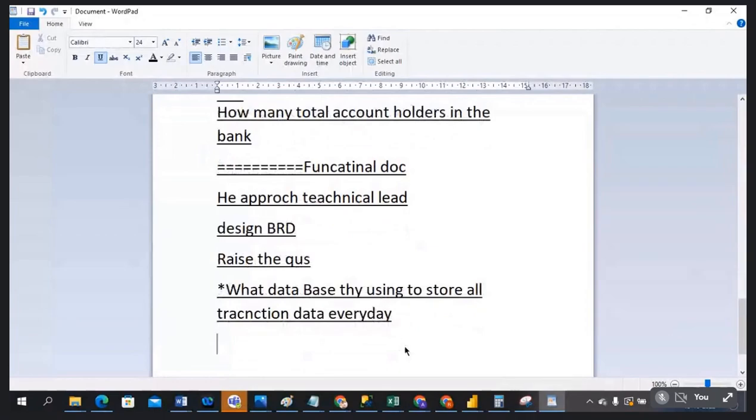Next, is there any server department to provide data to us?